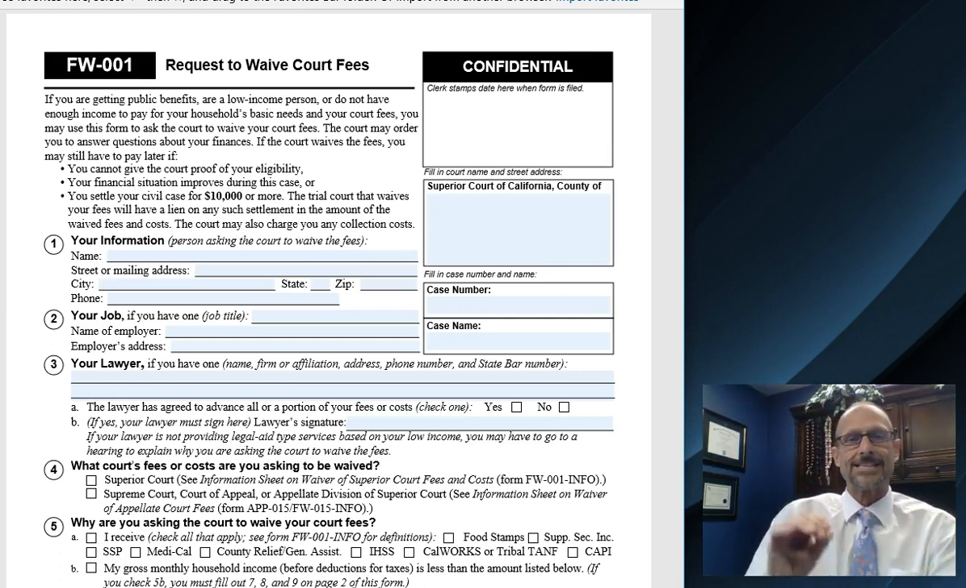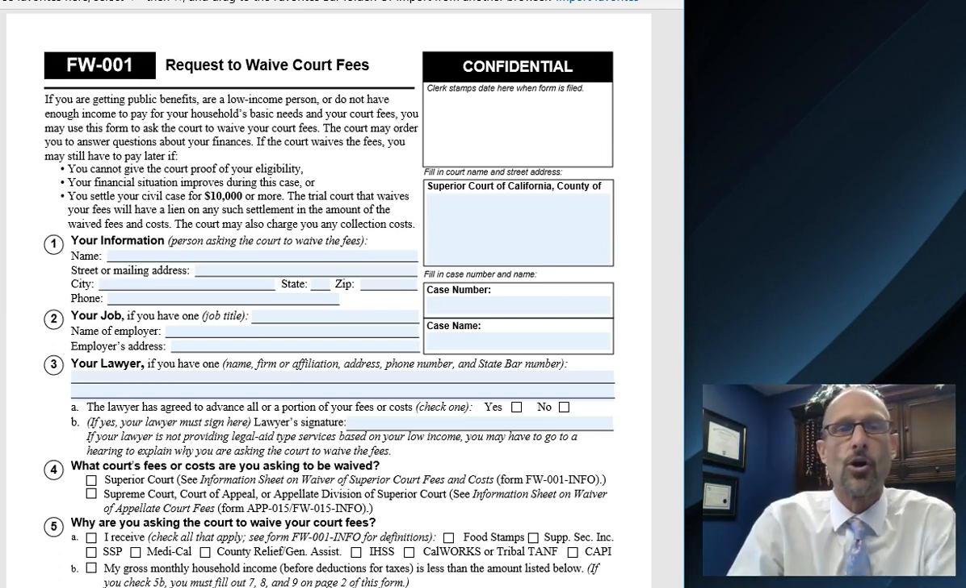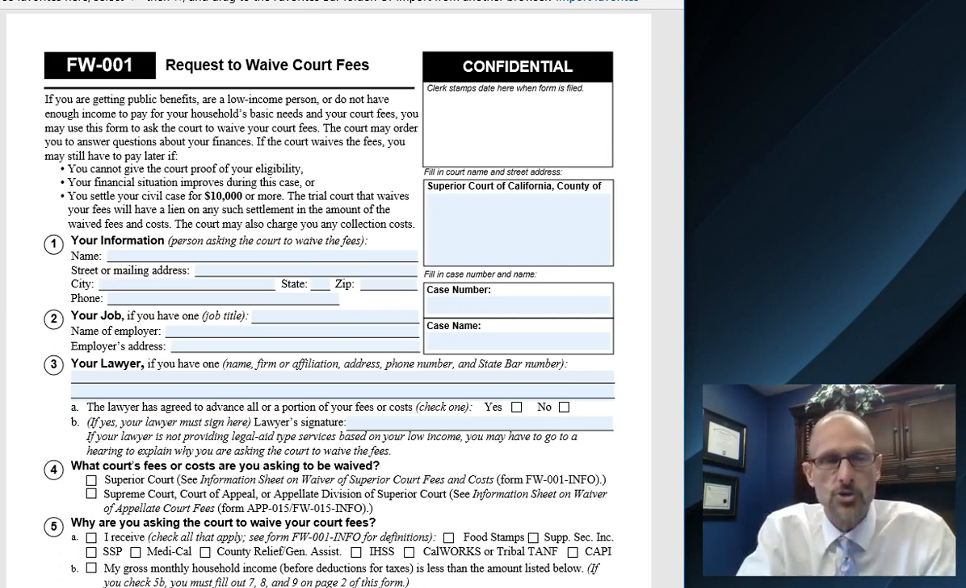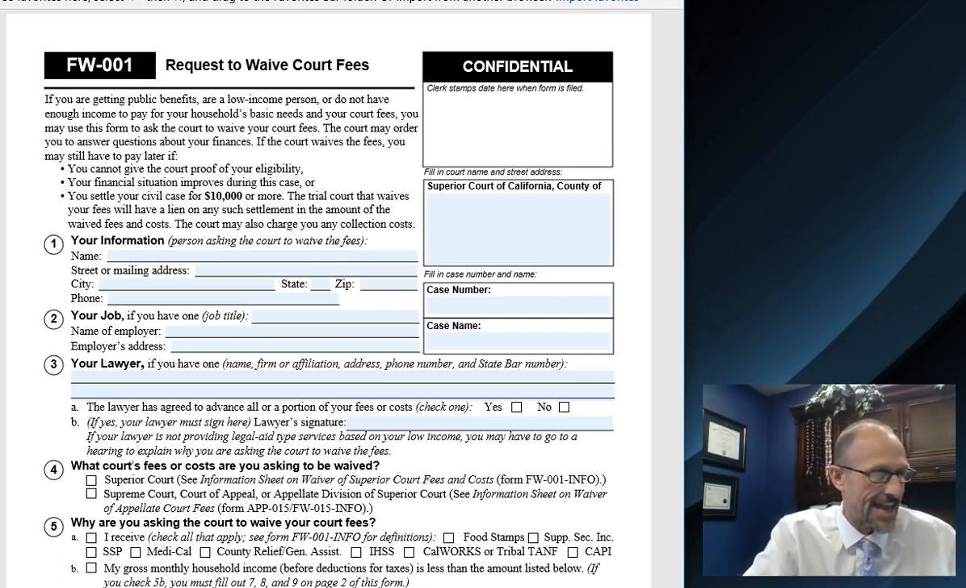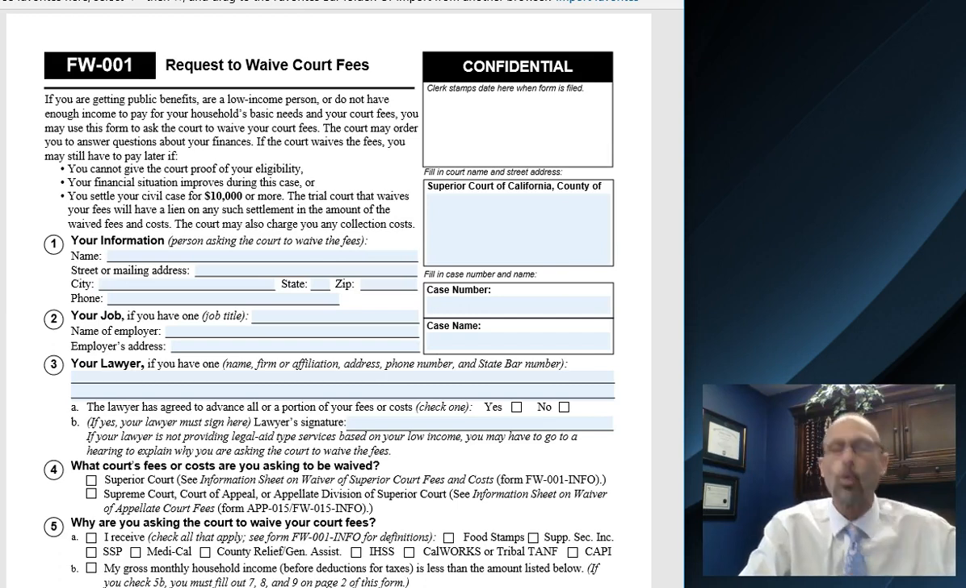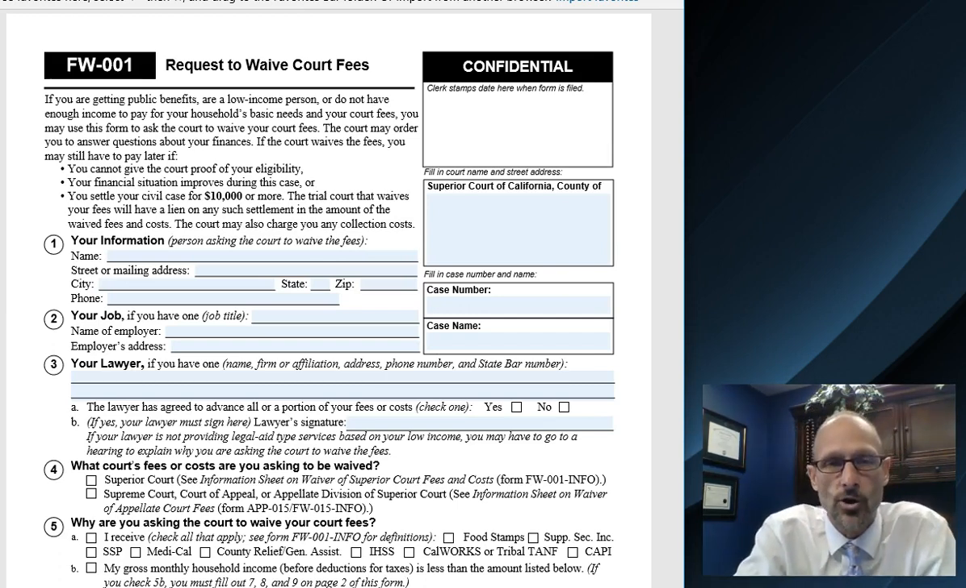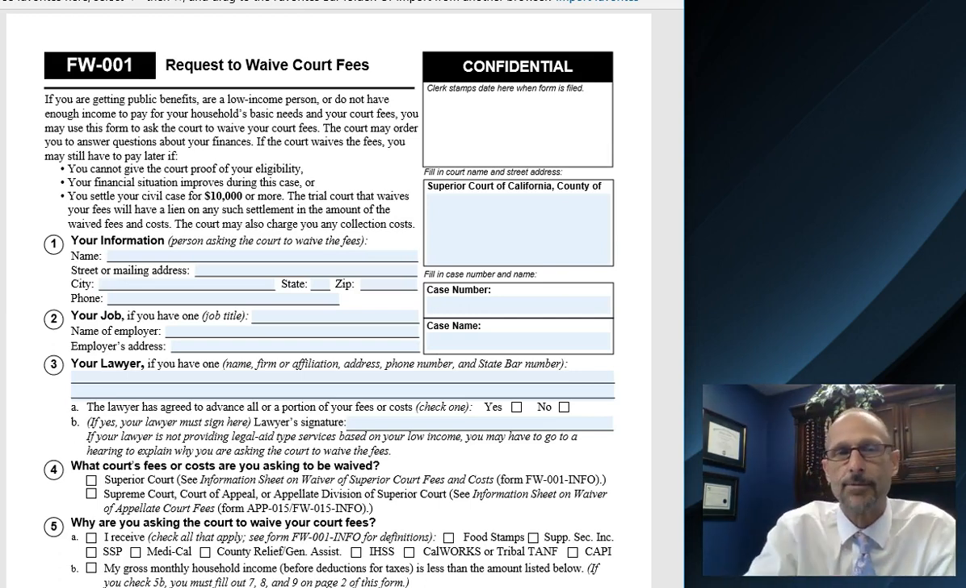This form is the request to waive court costs and fees. It's the FW-001. There's another form that goes with this, and there'll be another video following this one, and that is the 003. It's the actual order on the waiver. So if it's granted, then this order would say that it's granted, or if it's granted in part and you have to pay part of it, or if you have to pay monthly payments of 10 or 20 bucks, that's what would end up going on the order.